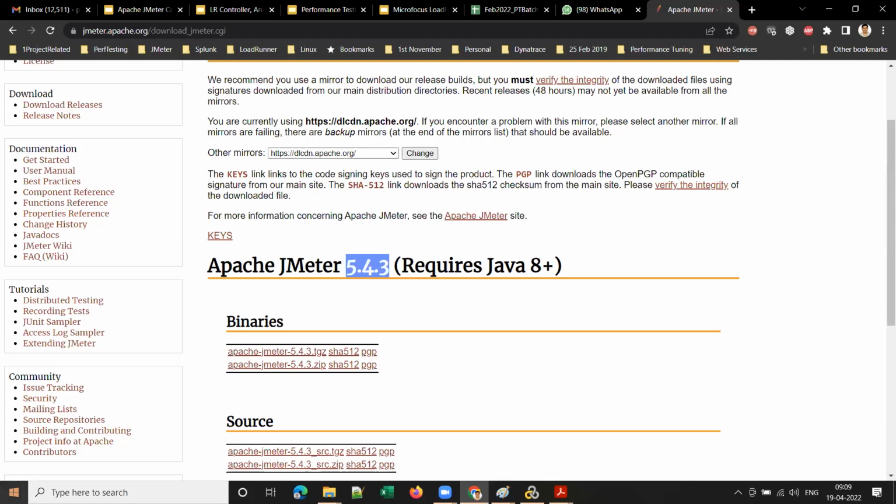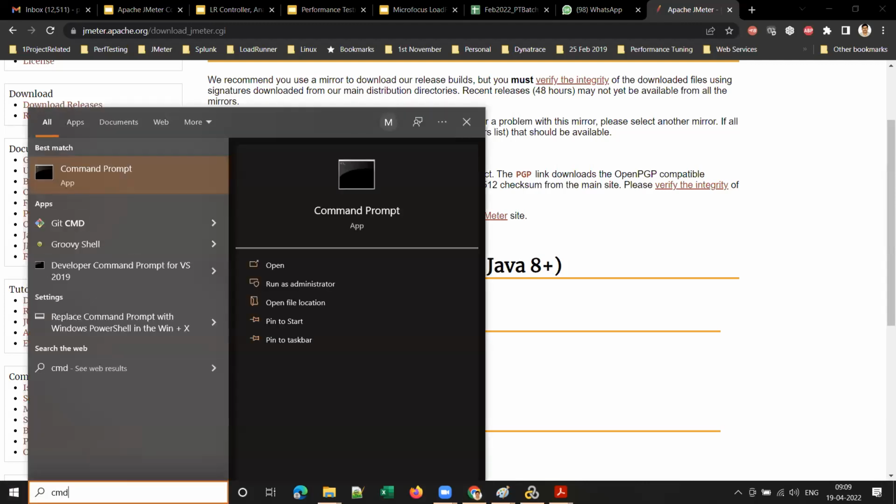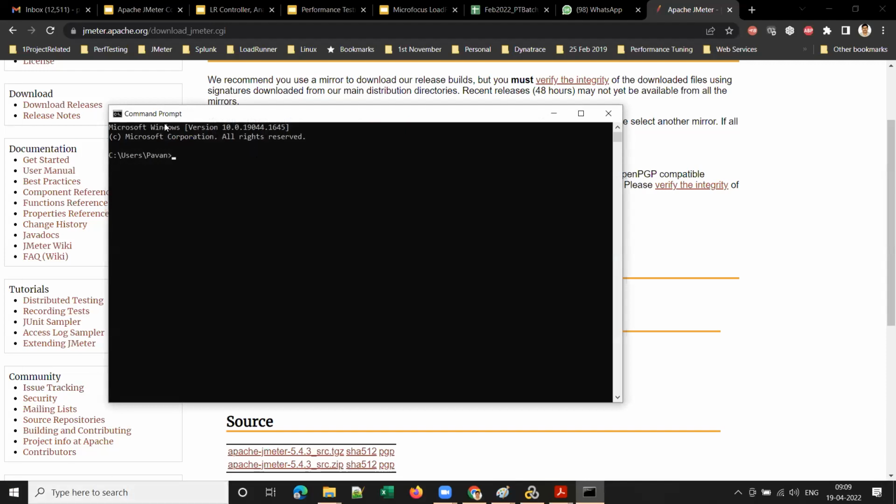How do you check whether you have Java installed on your machine or not? Type cmd to launch the command prompt and use the command java space -version. Can everyone please do this on your machine? You have to share your screen and show that, guys. Please do this along with me, whatever I am asking you to do.